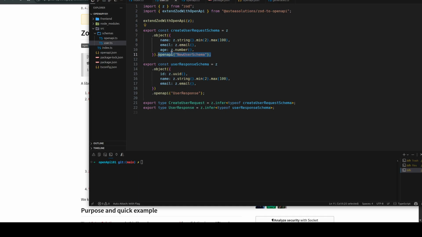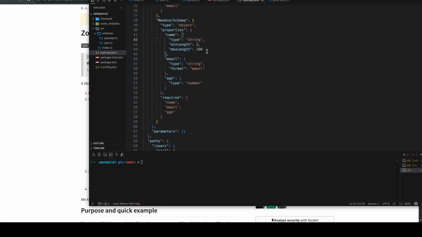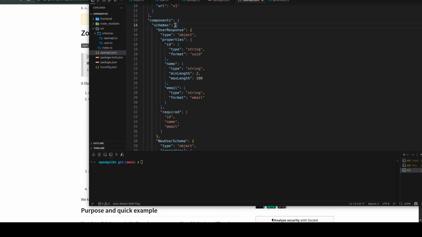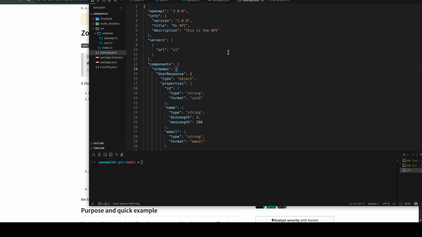Now basically all this method is doing is registering this Zod schema, this create user request schema. It's going to be registered under this name inside my OpenAPI docs here, inside the components schemas object. So as you can see here, I have my OpenAPI docs.